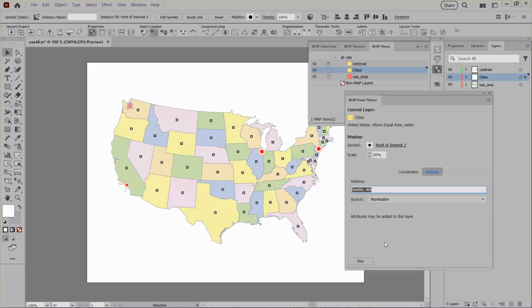So for example, I wish to plot the address of the Adobe World Headquarters in San Jose. In the address box, I'm going to erase the current content and type the address, which is 345 Park Avenue, San Jose, CA, and then the zip code is 95110. And then I can click plot, and there we go.